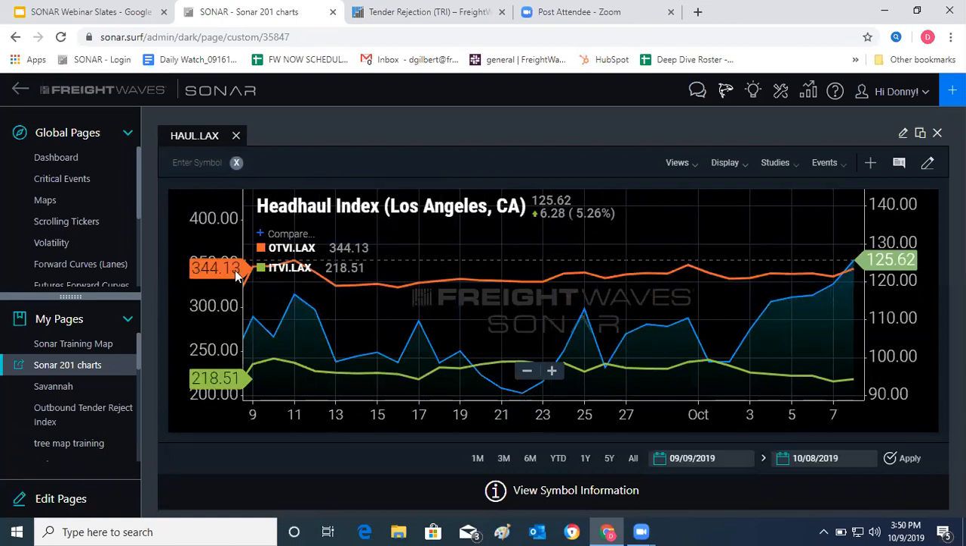And what this shows us is, if you look on the left, the red is outbound: 344 index points is our outbound, and 218.51 is our inbound. The 344 minus the 218 gives us the 125 that we see on the right. And therefore, we have a Headhaul Index of 125 index points. Now, 0 is balance. And of course, if it's negative, that means there are more inbound trucks than outbound trucks.